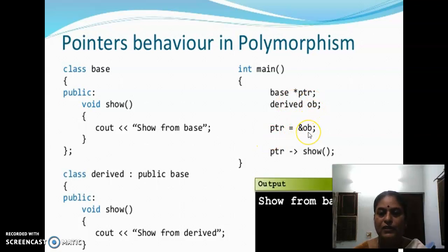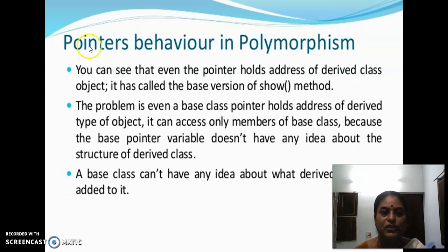Though it holds the address of the derived class object, when the pointer calls the show function, it calls the base class function. So you can see that even though the pointer holds the address of the derived class object, it has called the base version of the show method. The problem is that even if a base class pointer holds the address of the derived class object, it can access only members of the base class, because the base class pointer variable does not have any idea about the structure of the derived class. A base class can't have any idea about what the derived class has added to it.